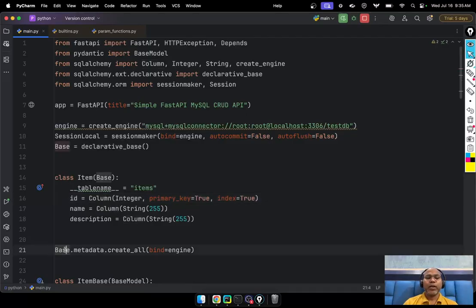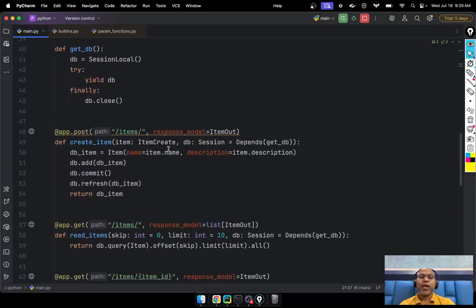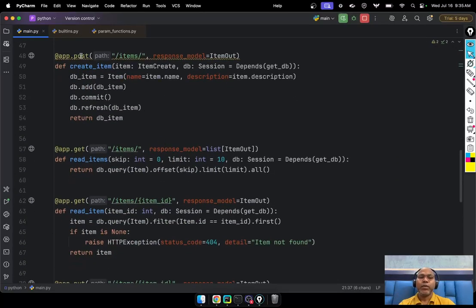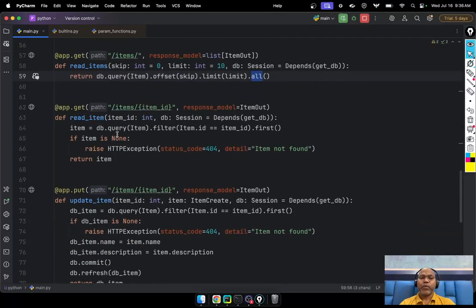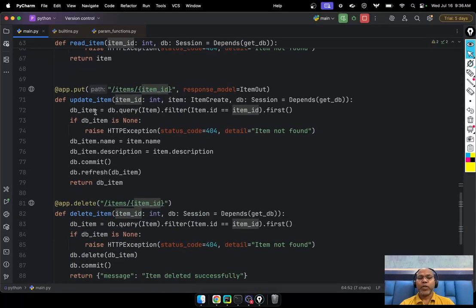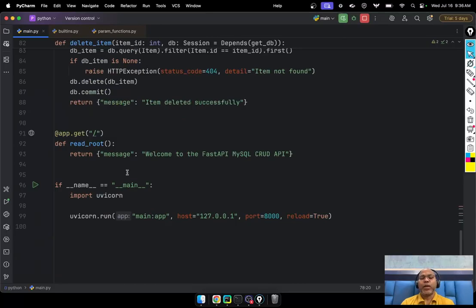Now we say our Base creates all the database tables with this engine. This is a simple one-time configuration, and after that you develop your complete POST endpoint using just db.add and your item object. Similarly, for the GET API, you query and get all the records. For a single item, query and filter with the ID match and get the first one. For the PUT API, first check that the ID exists, then update the value and commit. It is a small amount of code, the simplest way to develop, and you can just test it.